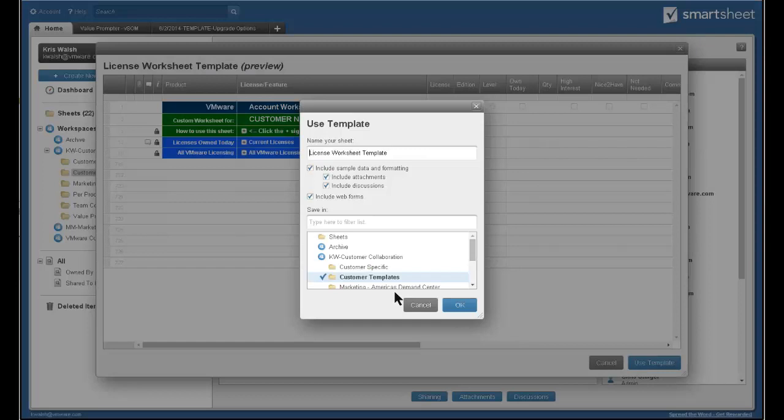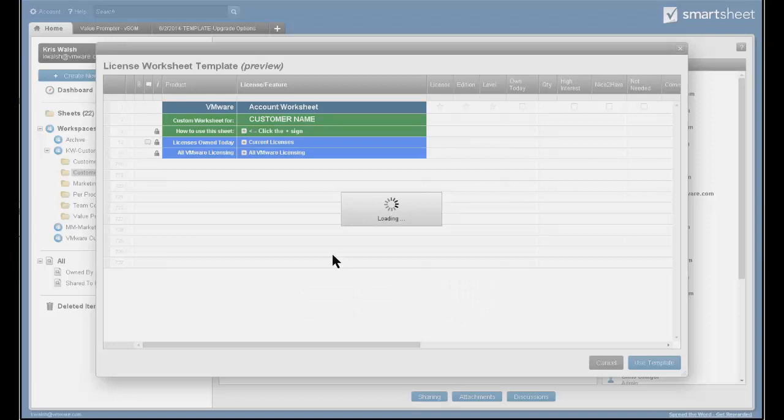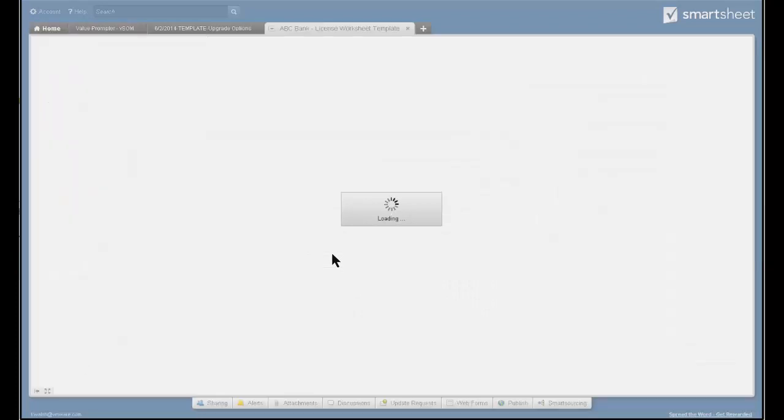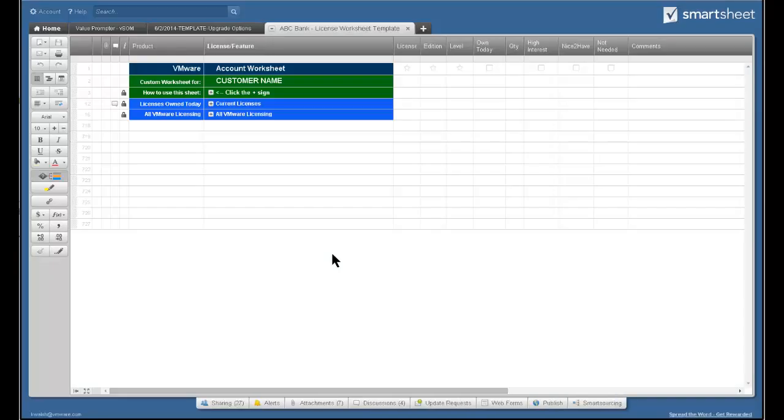I personally like to put the name of the customer I'm working with in the naming convention of the new sheet I'm creating. So now if I'm a sales rep, I am creating a new unique sheet for this specific customer. So I'm going to give it a name. I'm going to put the customer name in here, ABC Bank. And you'll see we've got 3 different sections.